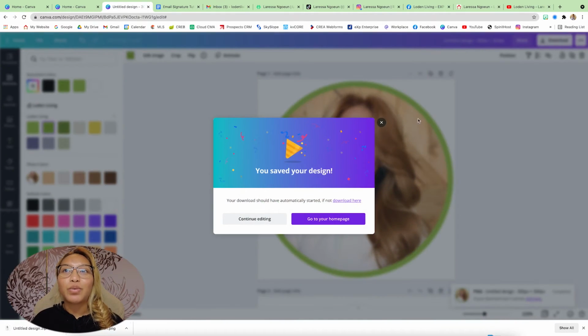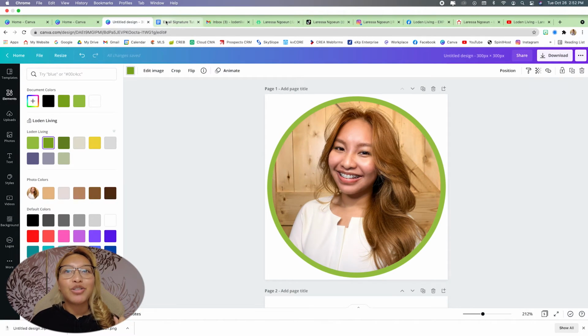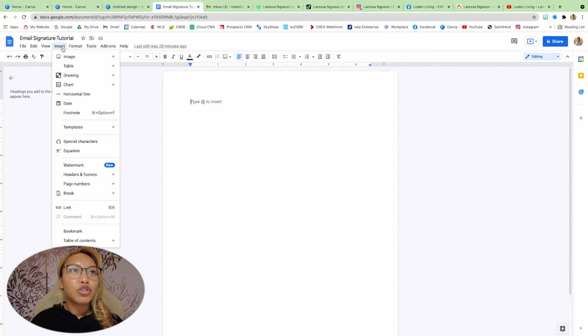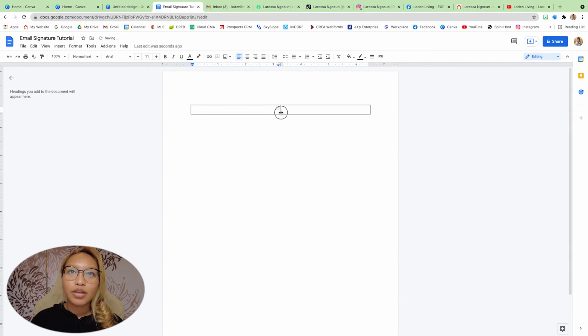Now, this is where we format the email signature using Google Docs. Okay, this is where the actual magic happens. So go ahead and open a Google Doc. Now we are going to create a simple chart. So go to insert table, and we're going to do a 2 by 1. So we're just gonna size this down, move it here.